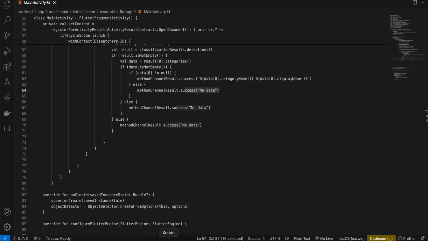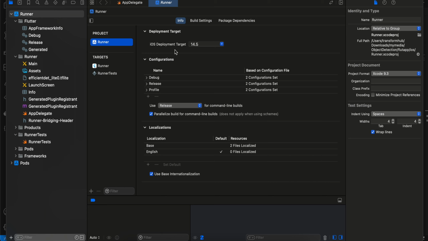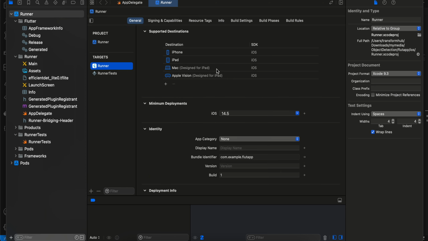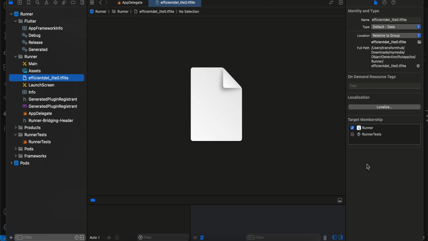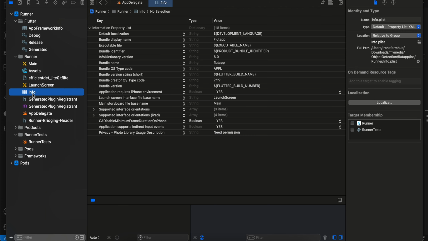For the iOS side, firstly you will have to make sure your iOS deployment target is at least 14. So change it over here as well as over here. Next, you will have to drag and drop your TF Lite model and make sure the target membership is checked. Also inside your info.plist, make sure you add this privacy photo library usage description permission.